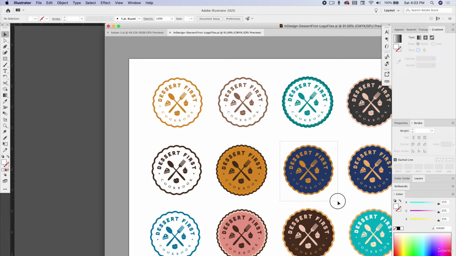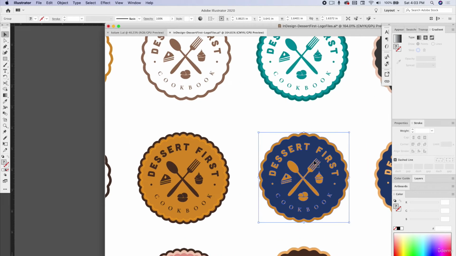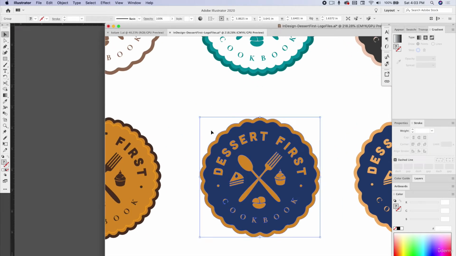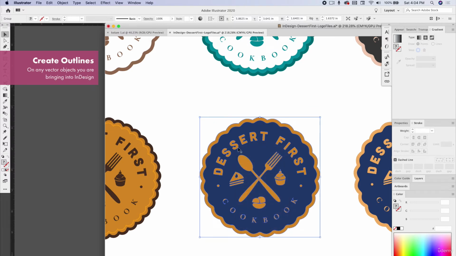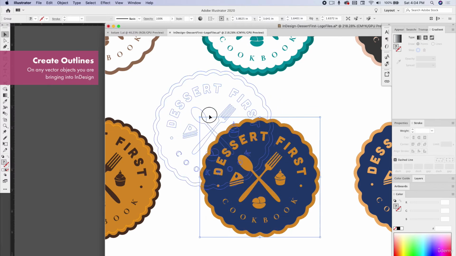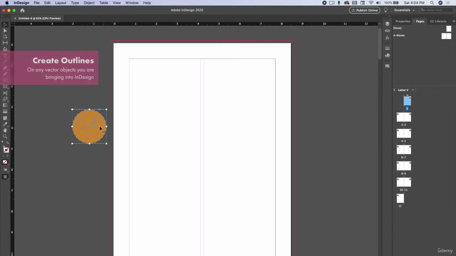So this is Dessert First Cookbook. I'm just going to select this blue gold one, right click and group it. And another thing you want to do is make sure all the type is outlined. If I were to bring this in without the type outlined, sometimes it doesn't convert over to InDesign very well with the live typography. So you just want to right click and create outlines, and it's already been done for you here. So I'm just going to drag this over, and it's going to bring it over as an EPS.